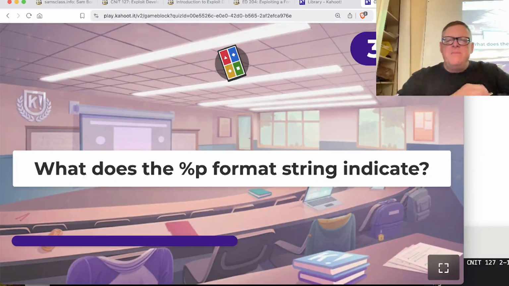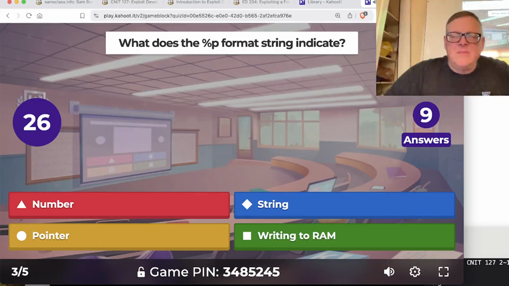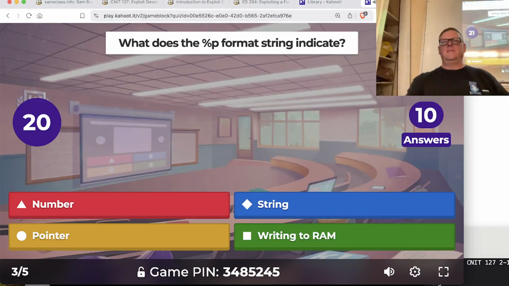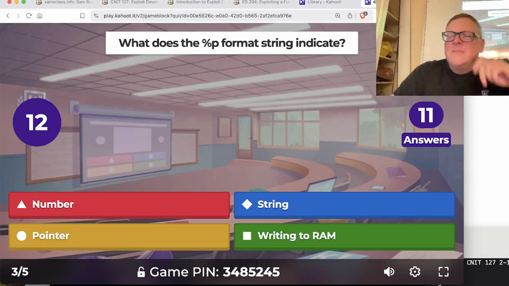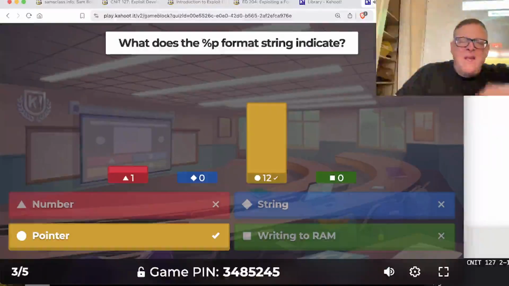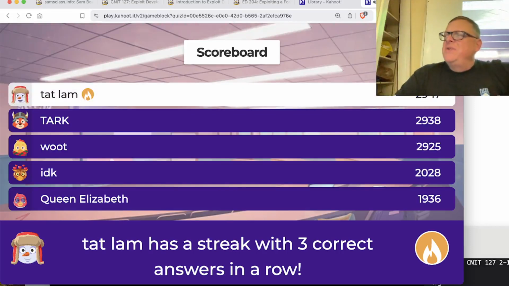All right, how about %p? It's a pointer, yep. Very much the same as %x. There is some subtle difference which I can't remember. Both of them print out the answer in hexadecimal.